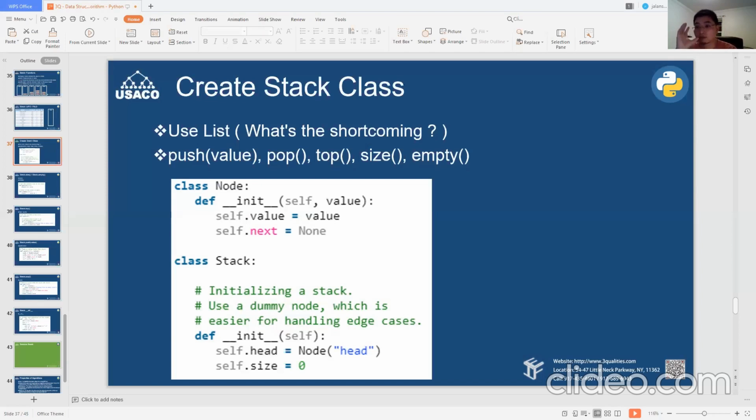Again, in the node we have data, or here we're using value. That's the same concept, just a different property name. Basically a field which contains the value, and next. Next is a reference pointer pointing to the next item after me. So we're all familiar with the node class, right? Let's take a look at the stack class.